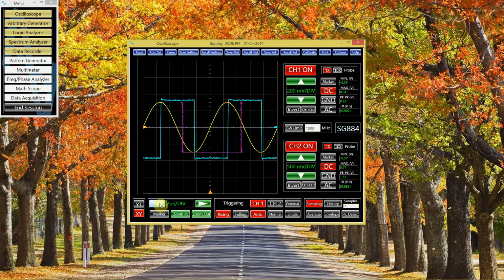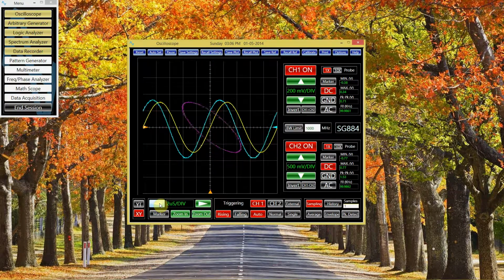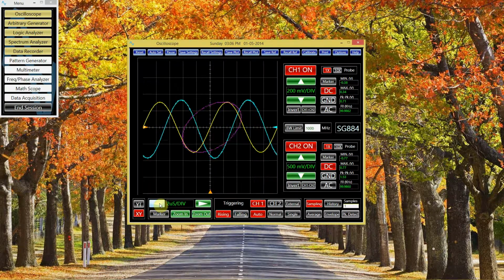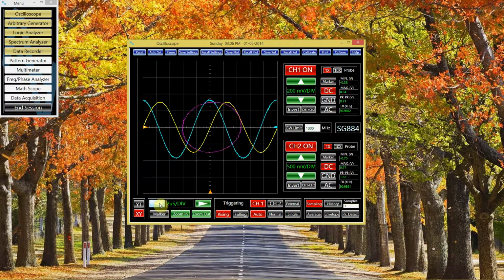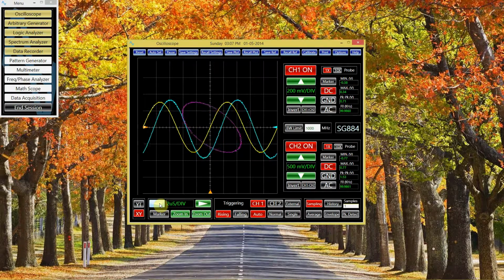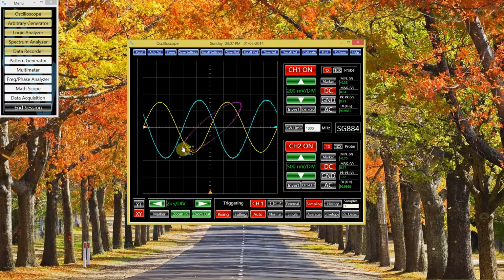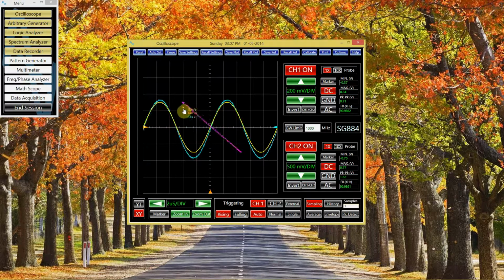I'm going to change the output of my function generator now to a sine wave to see what happens. This pattern that we now see in purple is known as a Lissajous figure. Notice how, when the sine waves are 90 degrees out of phase, we get a perfect circle. As the phase shift changes over time, the circle appears to get squished and then expand again.